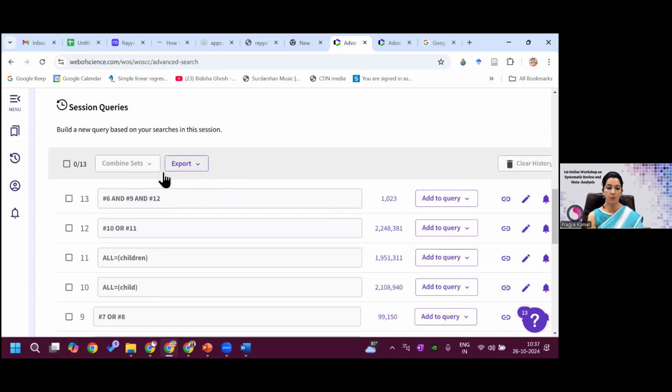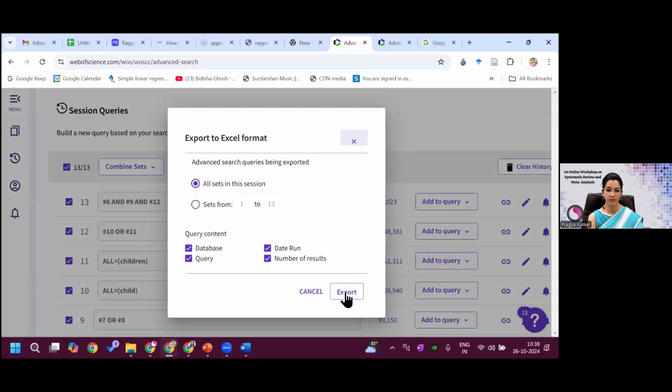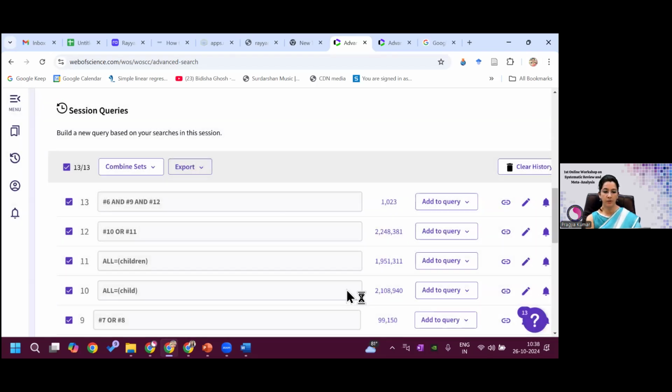Now what I'll do again, I need to export this search history. So I will click on all these 13. I will click on this export and it takes plain TXT, PDF, but I want Excel. So I'll click Excel and I'll export it. Here all sets in this session, or you can click 1 to 13 also because there are 13, but I want all sets in this session. So I will export this.